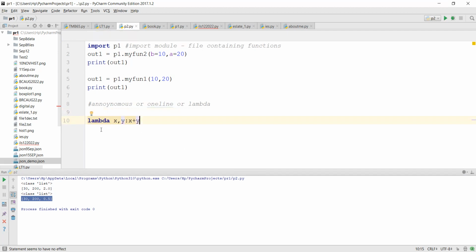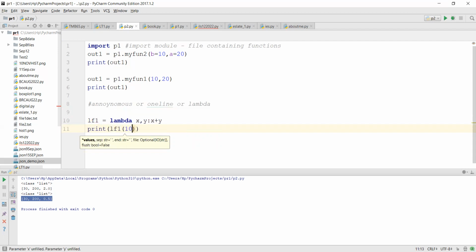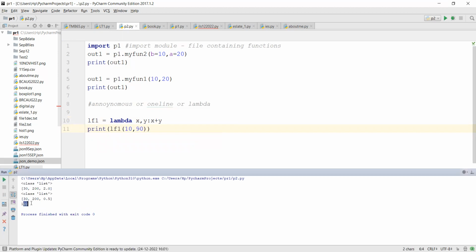Now, if I have to use it, I have to save it somewhere, right? So I'm going to name it LF1, lambda function 1. Now I will say print LF1, and I'll pass 10, 90. You see, it gave us 100.